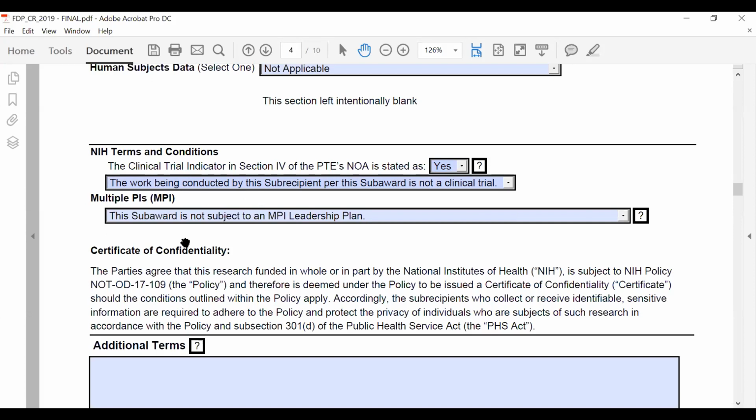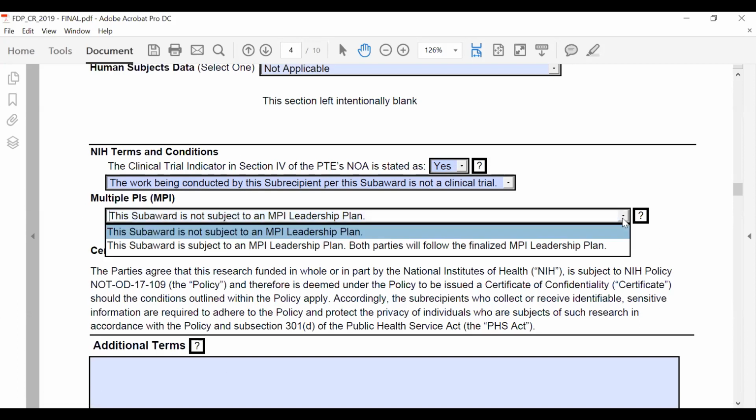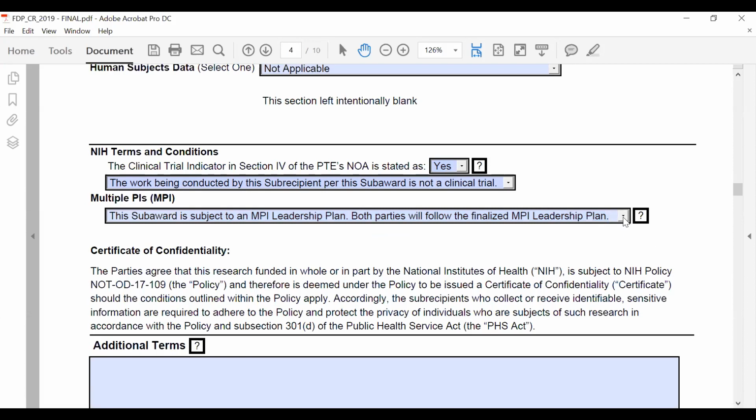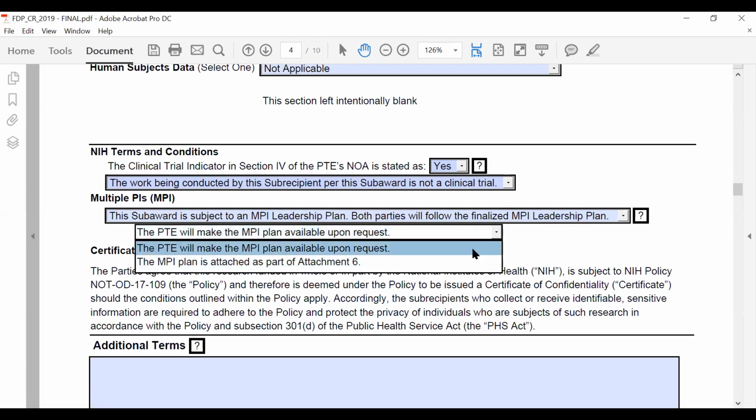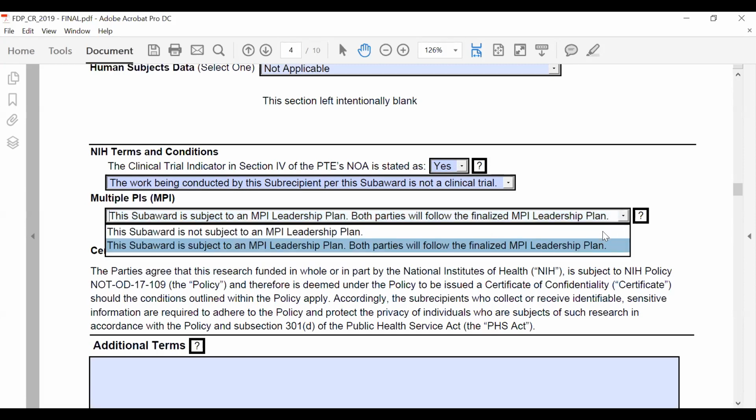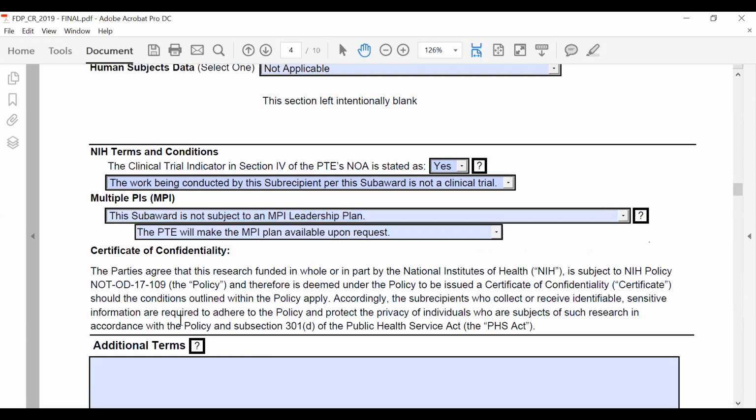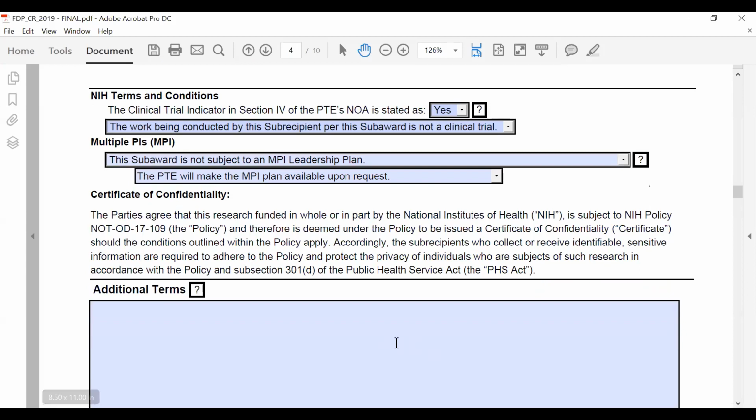As before, multiple PIs has now been moved down from the first page of the attachment 2 down into the NIH section since it is NIH specific. This functionality has not changed. If it is subject to a leadership plan, then you can select to make it available upon request or include it as part of attachment 6. Also, the COC language was now incorporated. It's no longer an add-on in the additional terms. It's going to show up as well when you select NIH.